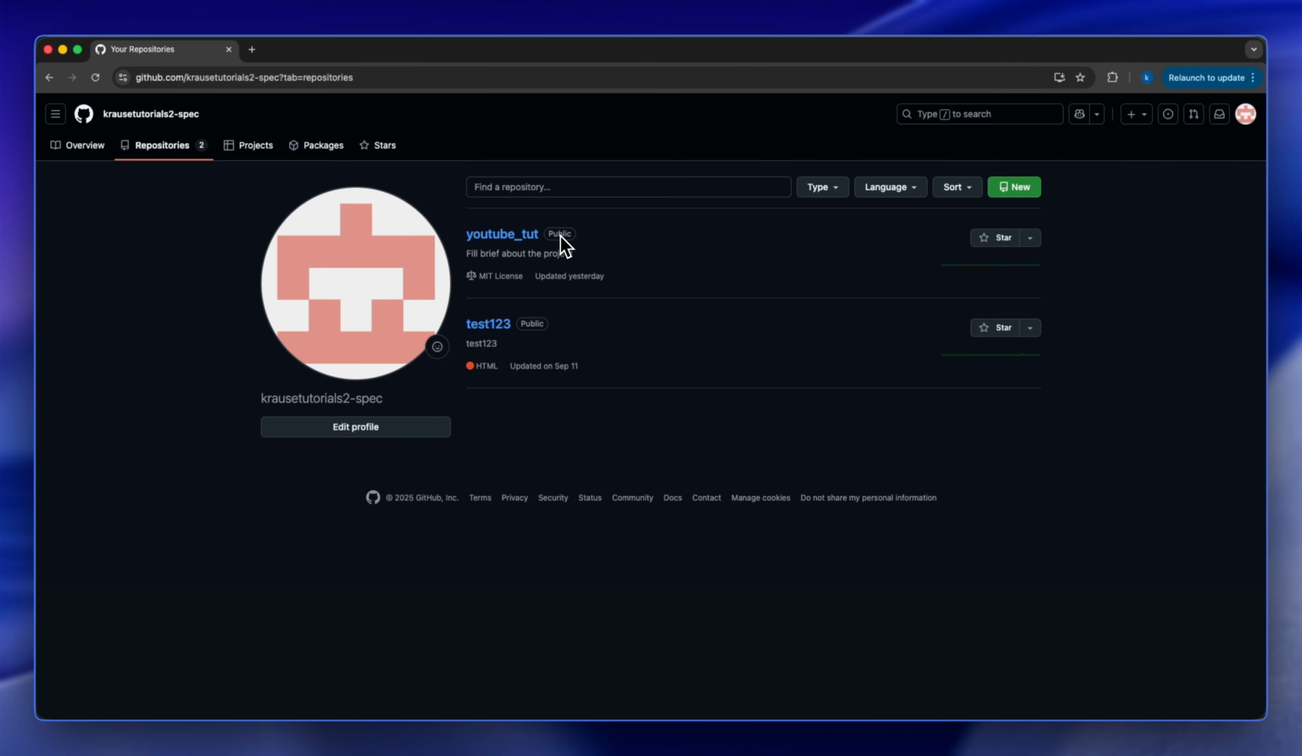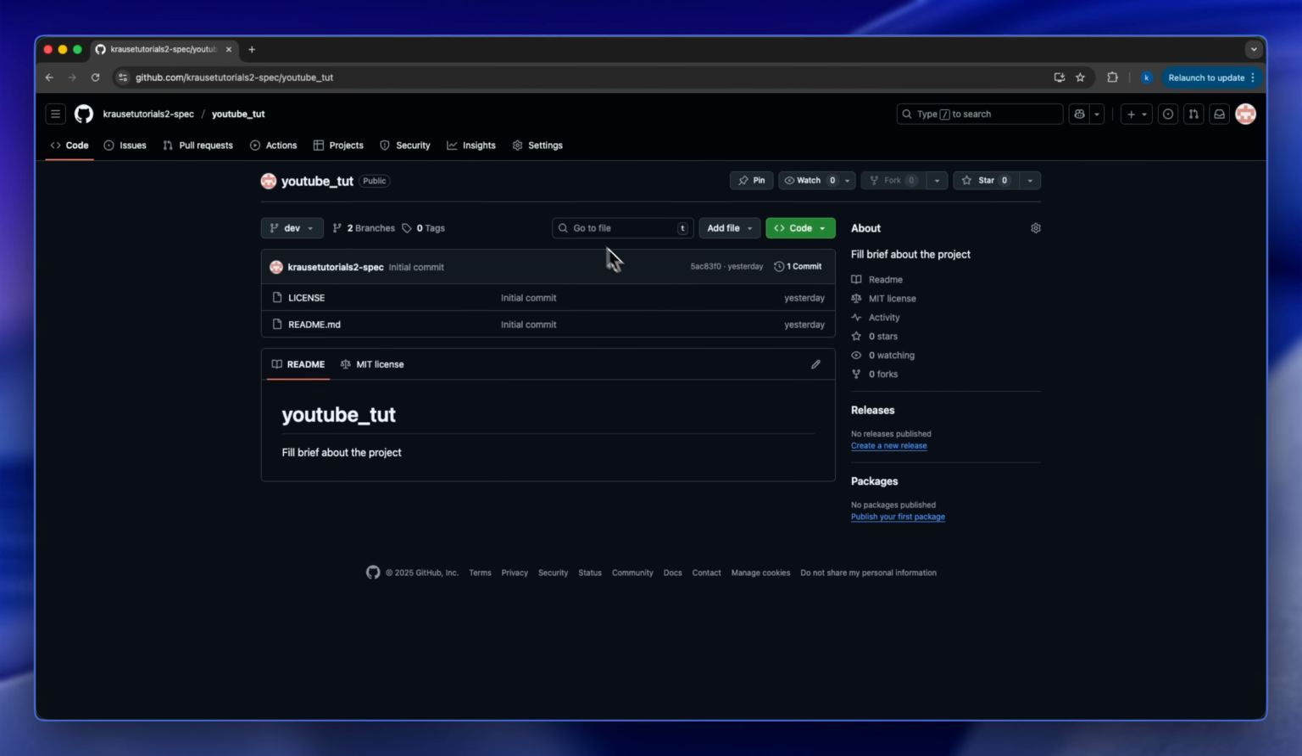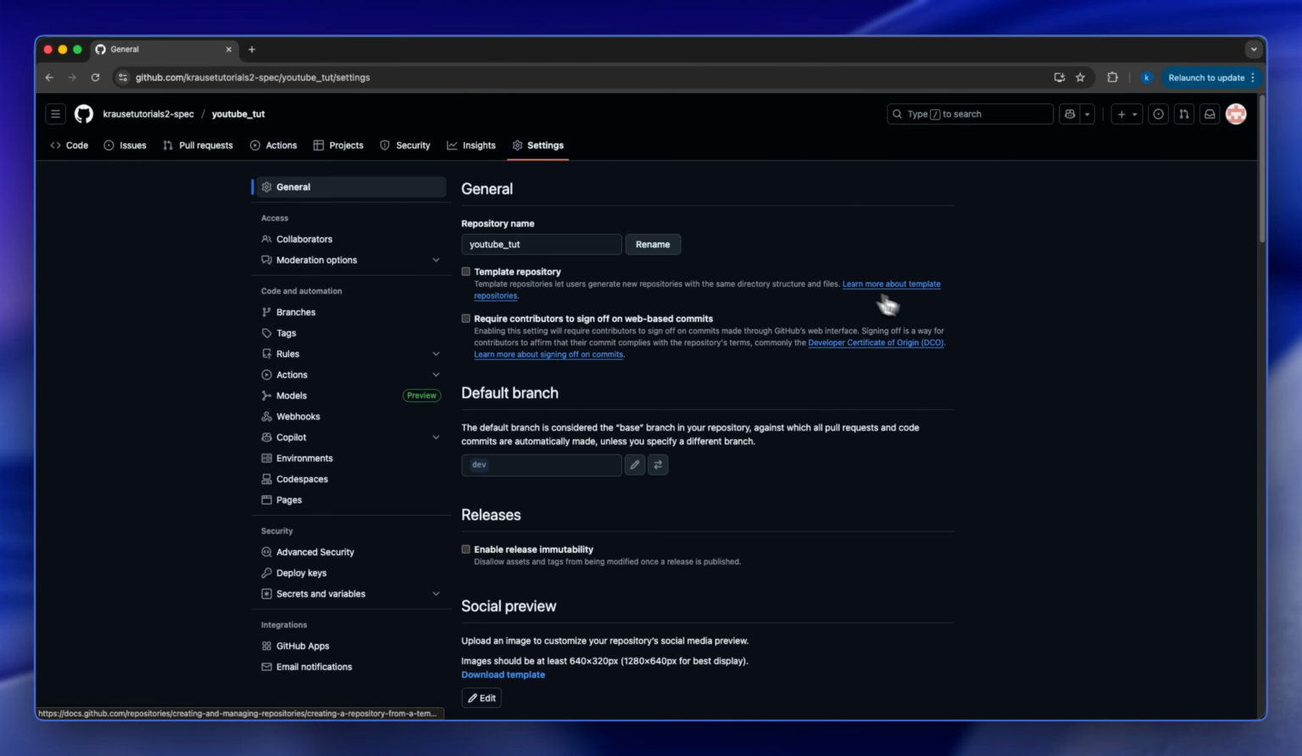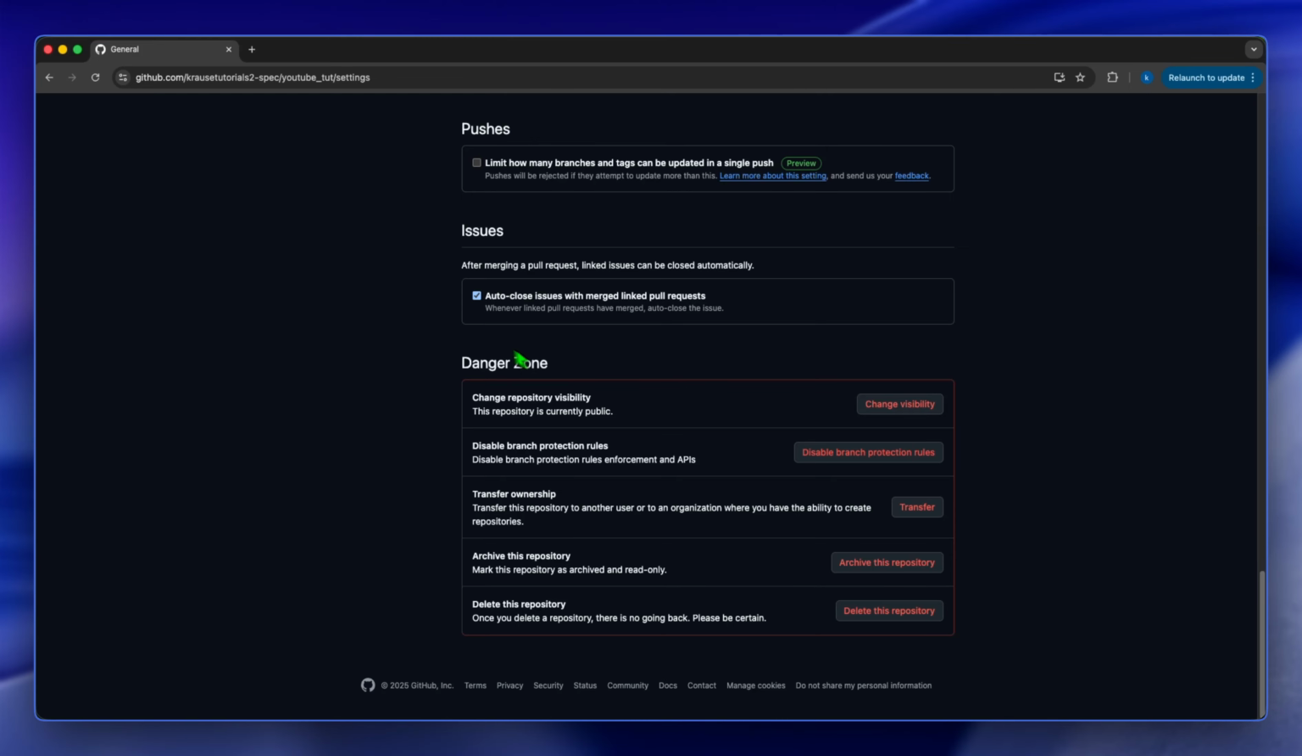Now to make your repository private, what you can do is click on the repository name. It's going to take you to the repository itself. You're going to go up and you're going to click on settings in the navigation bar. Once you click on settings, under the general tab, you're going to scroll down until you see danger zone.